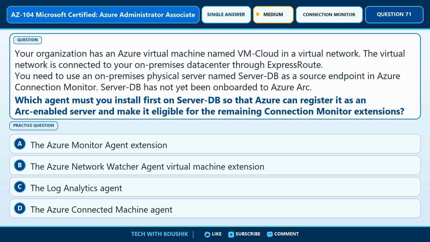Choose from the following options. Choice A, the Azure Monitor Agent extension. Choice B, the Azure Network Watcher Agent Virtual Machine extension. Choice C, the Log Analytics Agent. Choice D, the Azure Connected Machine Agent.